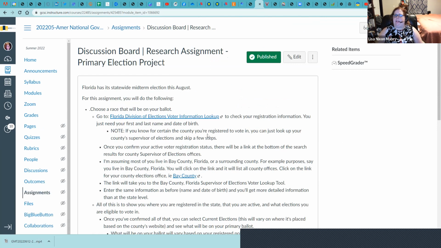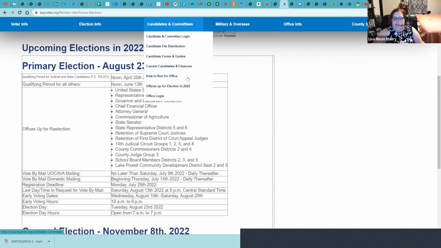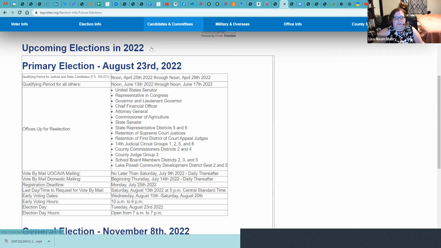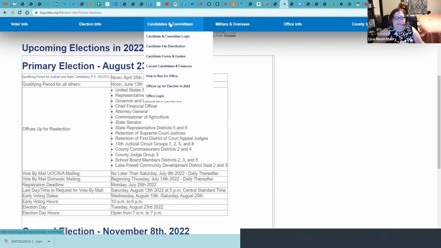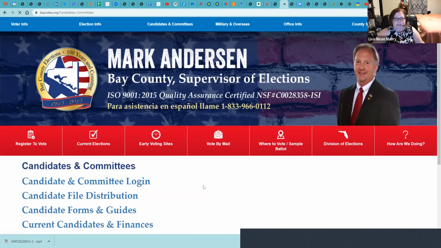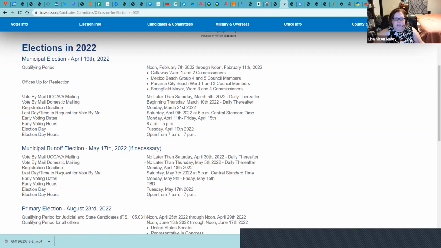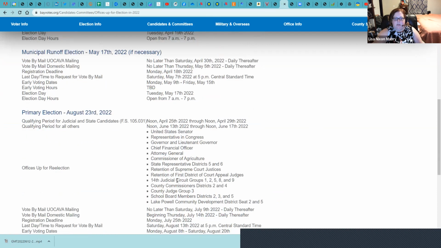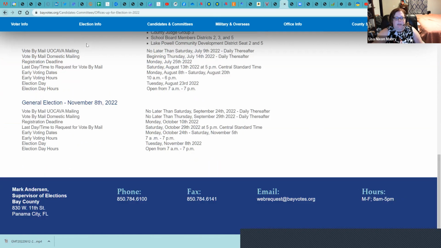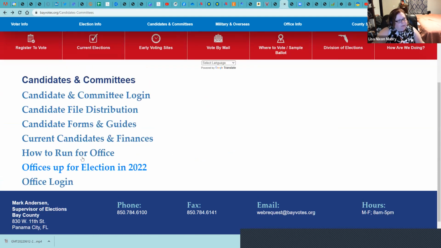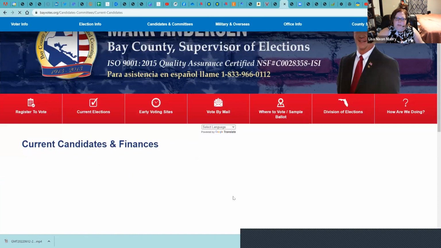Feel free to start looking at the positions, because for the state and judicial races, since we know that qualifying is over, we would be able to find out who the candidates are. You can go to your supervisor of elections, just like we looked up upcoming elections. You can go to candidates and committees and see who is coming up. That just took us back? Yes, that's not what I needed. Give me just a second. Let me see, current candidates. I think that's where we need to be.